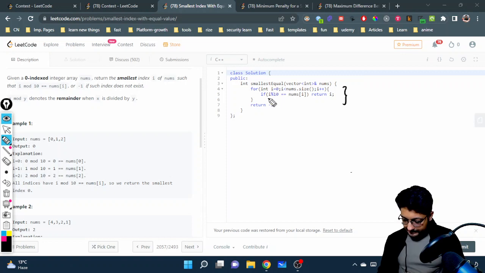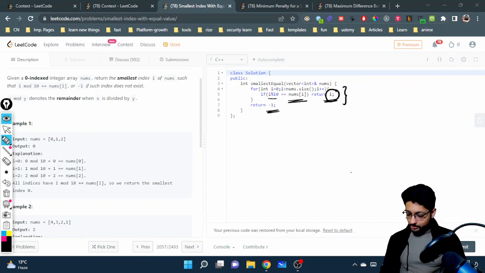The condition is that take the index i, mod it by 10. If it is equal to the ith number that is stored there, that is nums[i], then return the index that actually tells that this is a correct statement. So return that particular index i. Else, if you do not hit this particular condition, return -1. That's it. Nothing difficult or problematic in this particular problem.